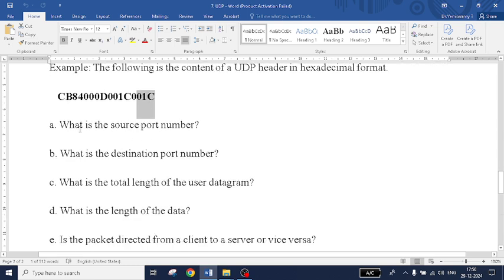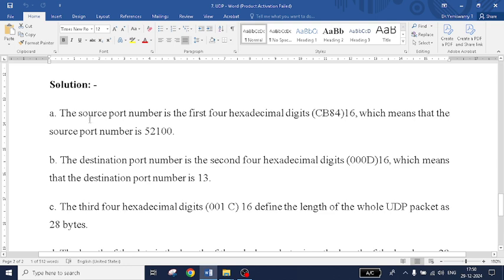So now what is the source port number? The source port number is the first 4 hexadecimal numbers, CB84. But it is a hexadecimal number, so try to convert it into decimal. CB84 to the base 16, you can do 4 into 16 power 0 plus 8 into 16 power 1 plus B into 16 power 2 plus C into 16 power 3. After simplification, you will get 52,100 as the source port number.